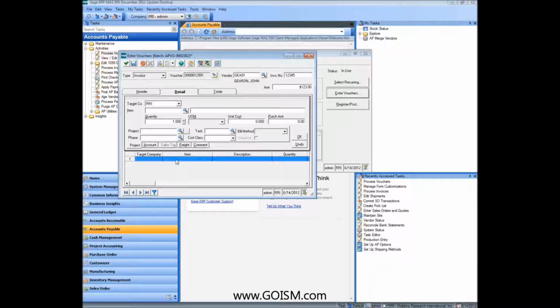And then there's a lot of times that within the grid, there are fields that you don't see that may be the first field in the grid.